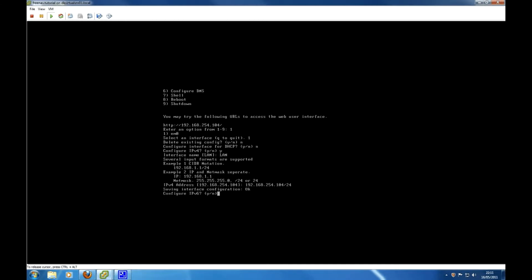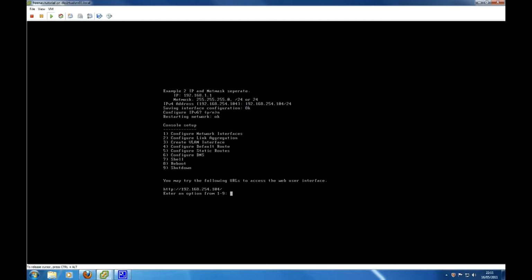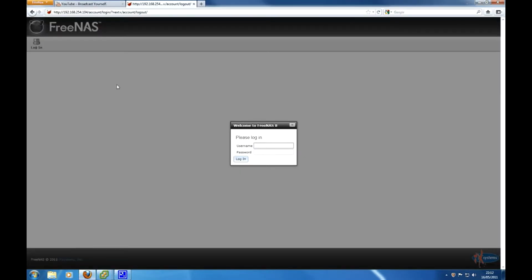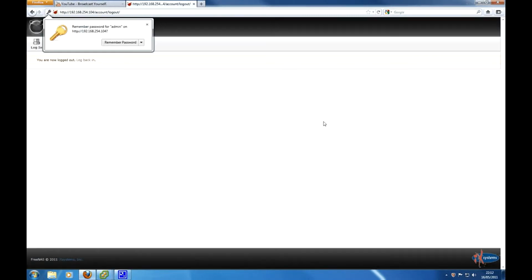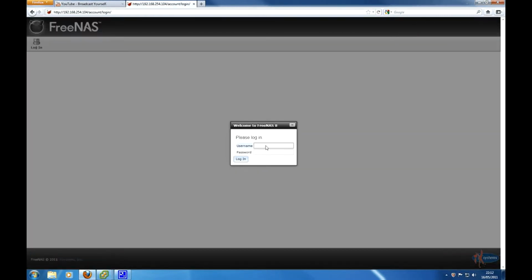Hit return. Configure IPv6? In this case, no, I'm not using IPv6, so I'm going to click no. Give that a minute, and there we go. Now, the static IP address you just configured shows up here. So if we now flick over to our internet browser, in this case I'm using Firefox, I find it to be quite nice on Windows 7. The default username for FreeNAS is admin, password freenas. Never remember site. Oh, it's probably because I had a stale session there. Let's try again.